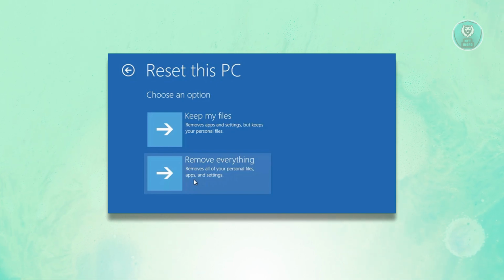But if you want to start fresh here, you can click on remove everything to remove personal files, apps, and all settings. Now, once you click on it, it will start the reset process. So just follow the on-screen steps that you see further on, and from then on, you should be good.